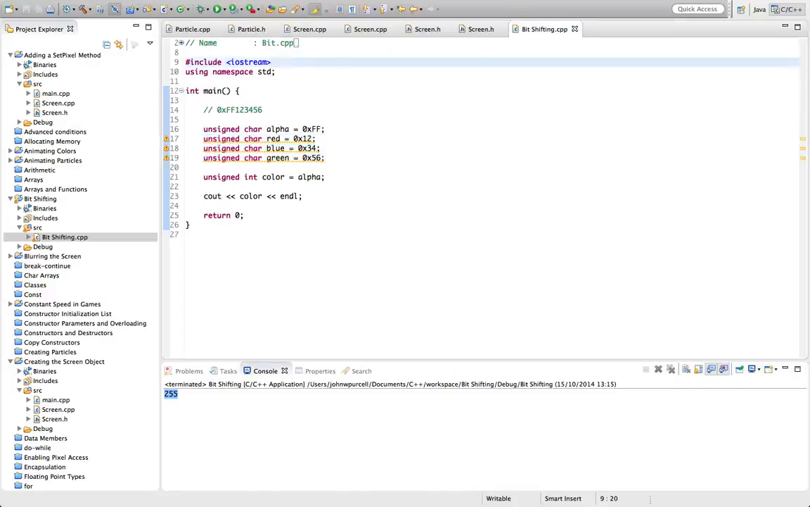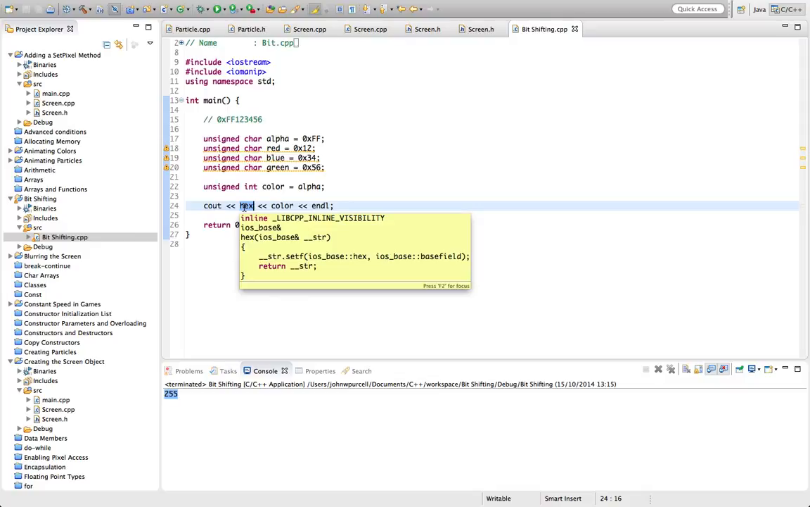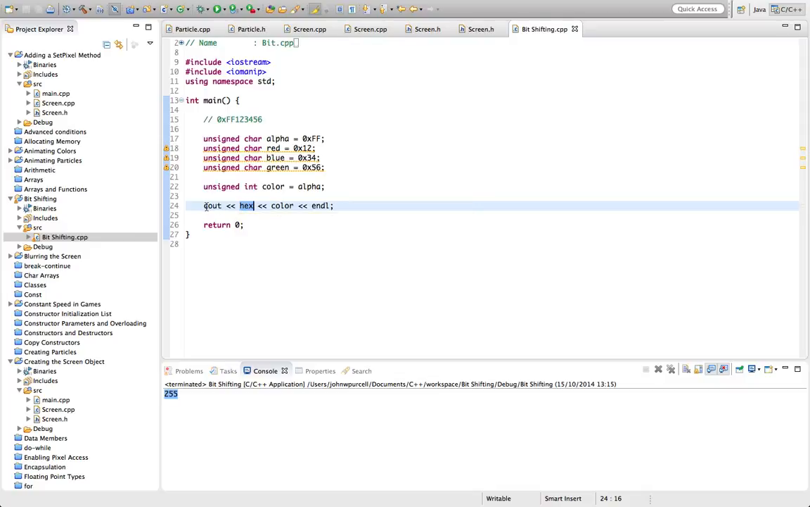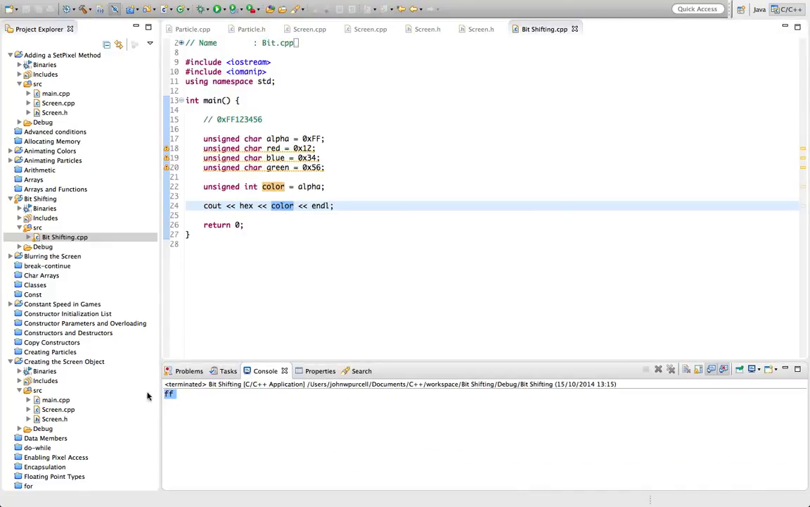So I'm going to use iomanip. Let's include iomanip. And this allows us to manipulate the output a bit. So one thing I can do is type hex here, and this object or flag, whatever it is, is going to tell cout to display subsequent values in hex. So if I run this now, we get a hex value.